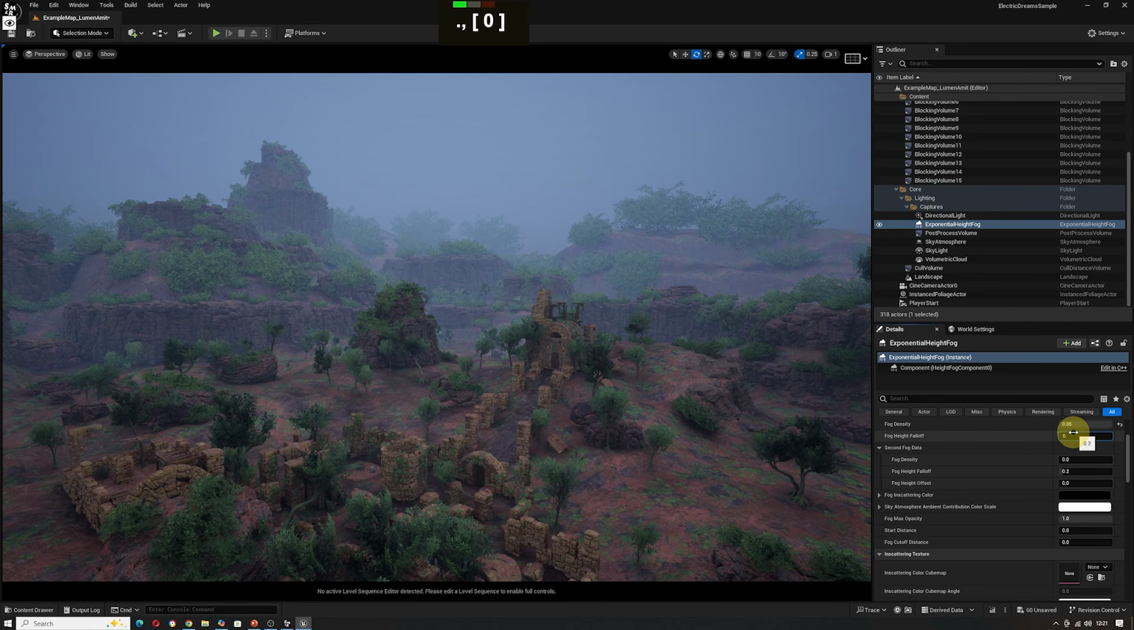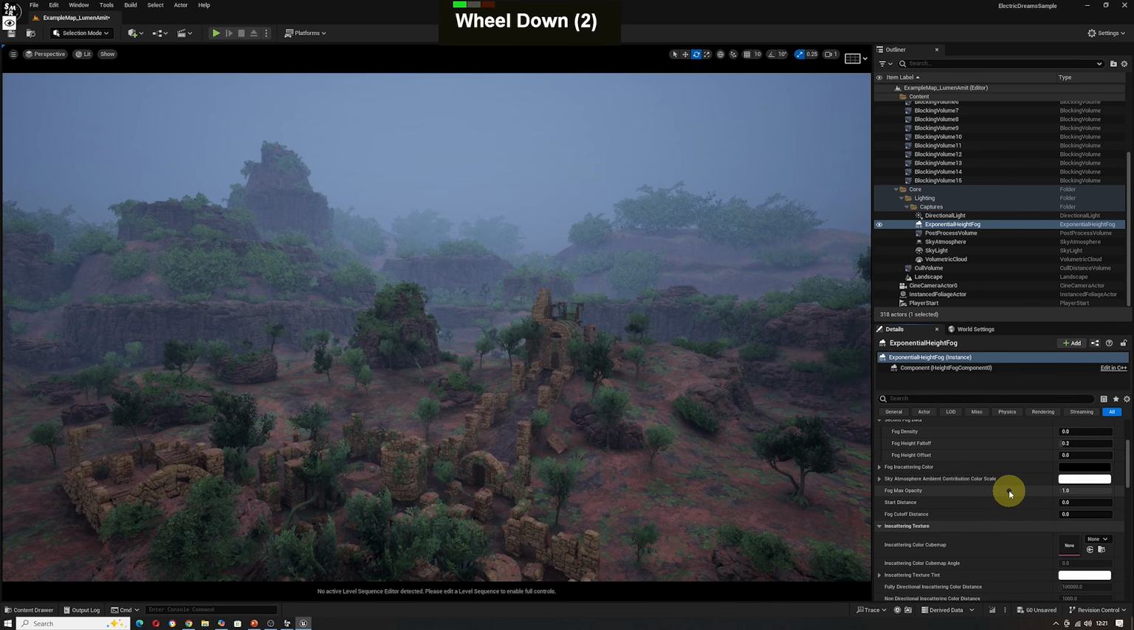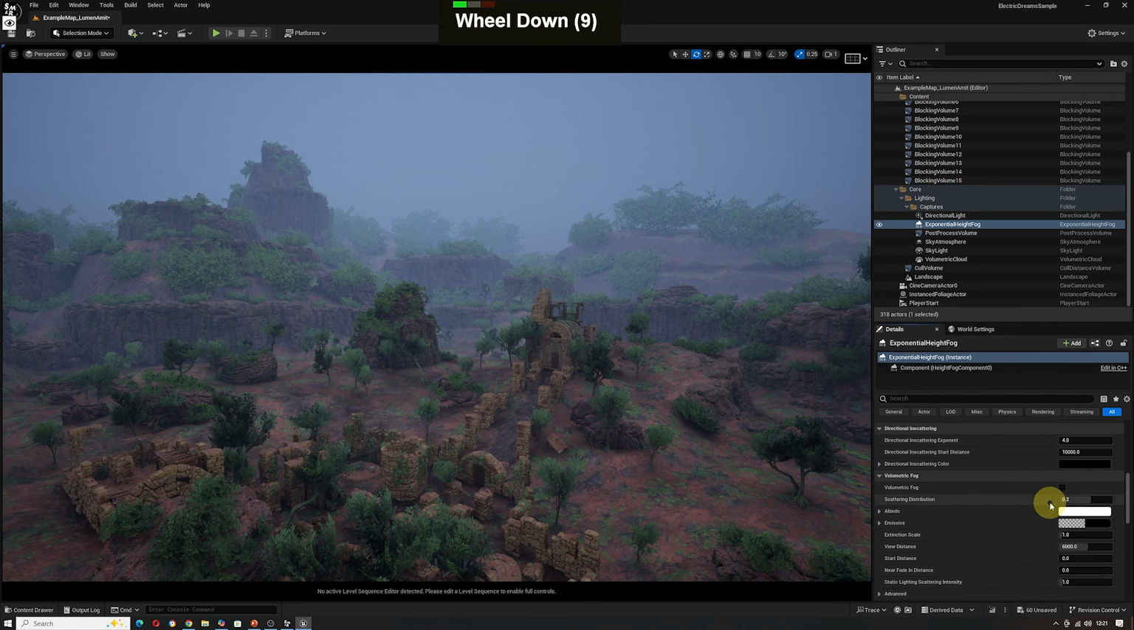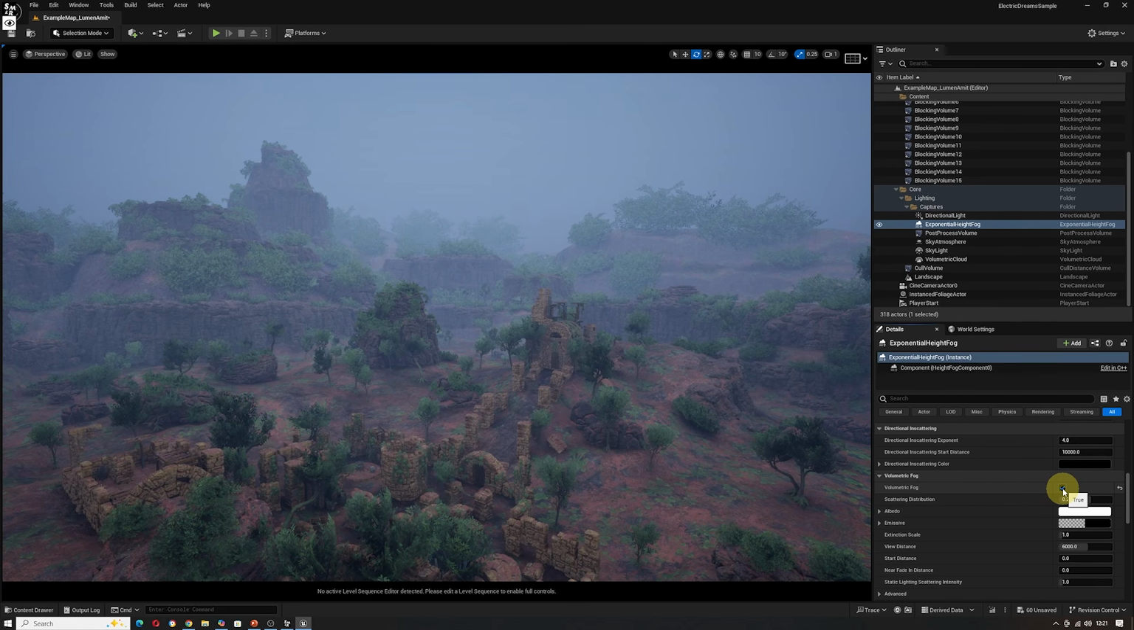Then 0.02, 0.1. Okay, so you can do what you need. I'm not going to explain that too much, as I assume you guys already know that. However, we want to turn on volumetric to get that more fog around.